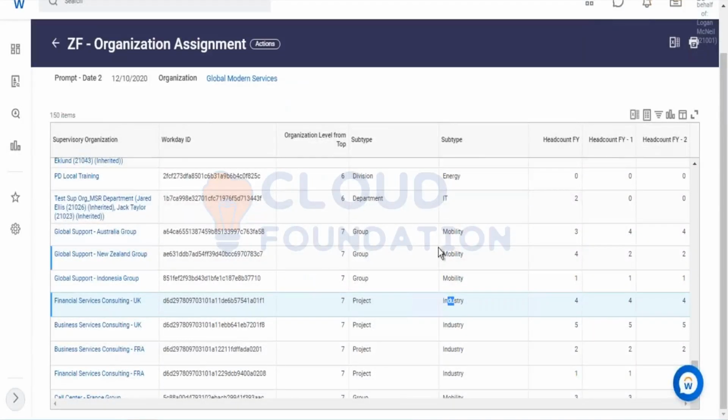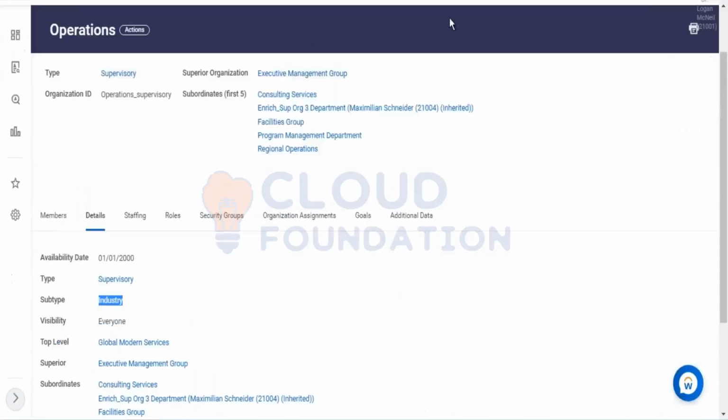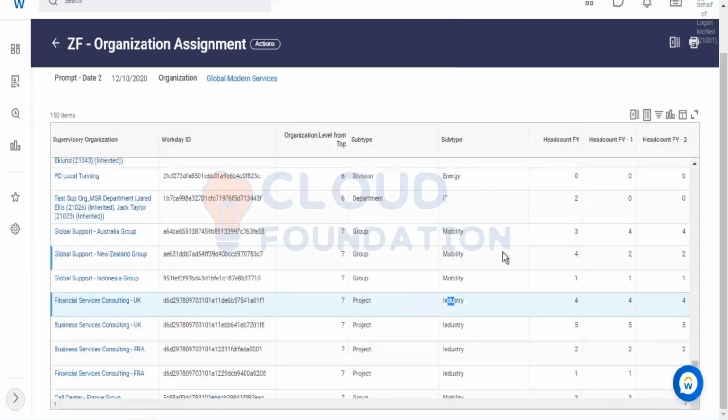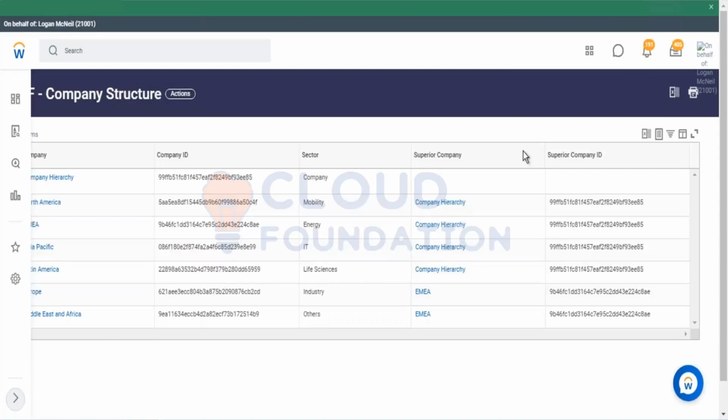So my requirement is to group these employees. When I create my data sets, I want to group these employees based on the sector they belong to. In my organization, there are basically 5 or 6 sectors. And what are these sectors? I have mobility, energy, IT, life sciences, industry, and others. So these are the 6 sectors in my company.